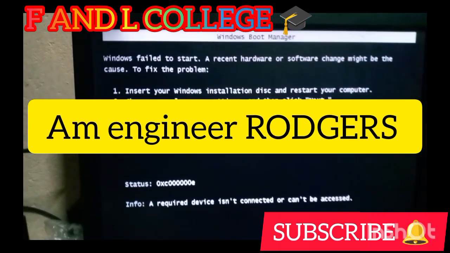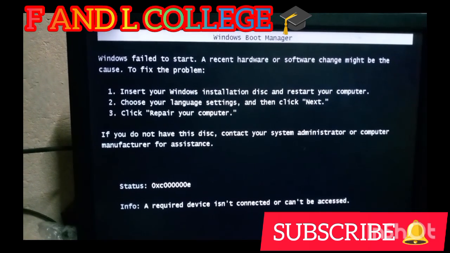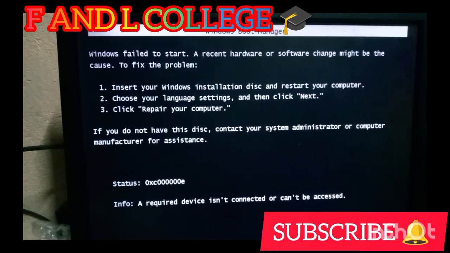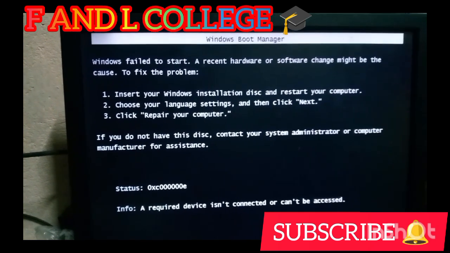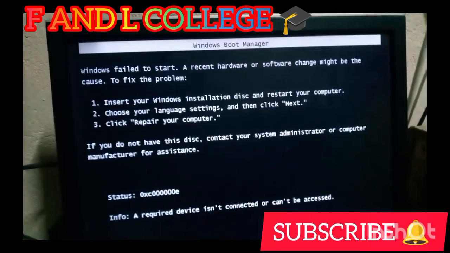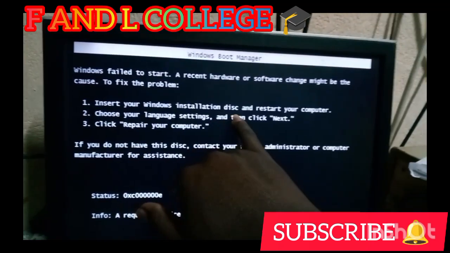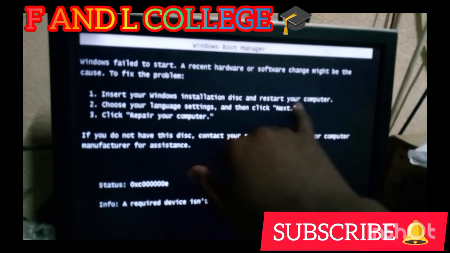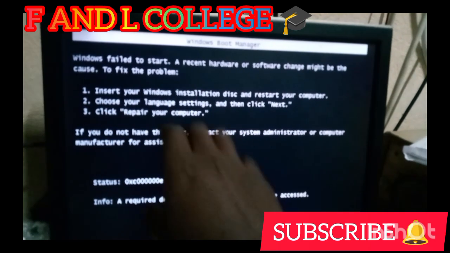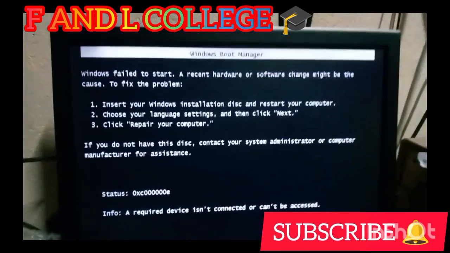So you can see now the PC says Windows failed to start. So it means a recent hardware or software change might be the cause. To fix the problem, insert your Windows installation disk and restart your computer. Choose language settings, click next, repair computer, and so on.